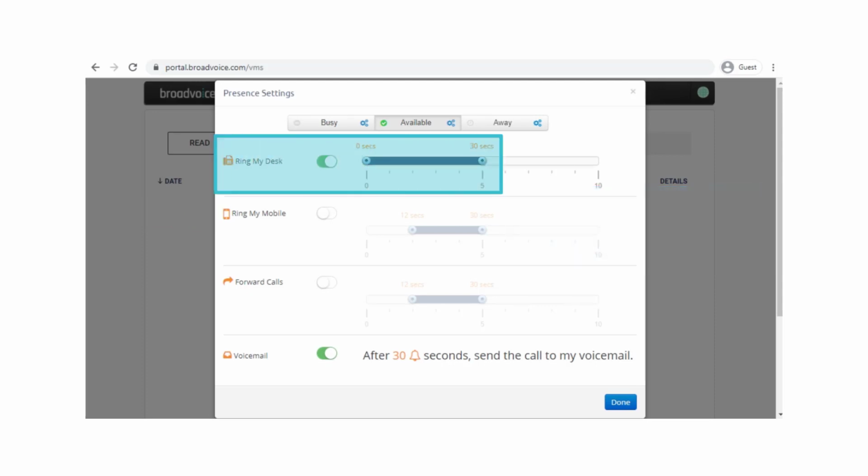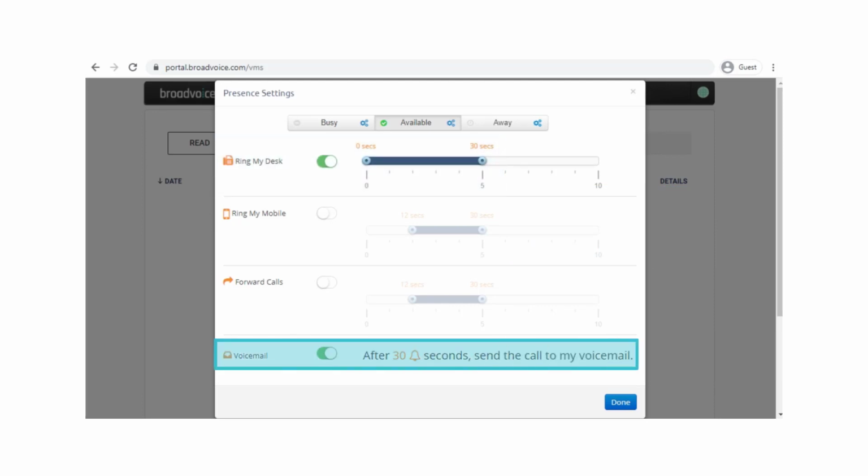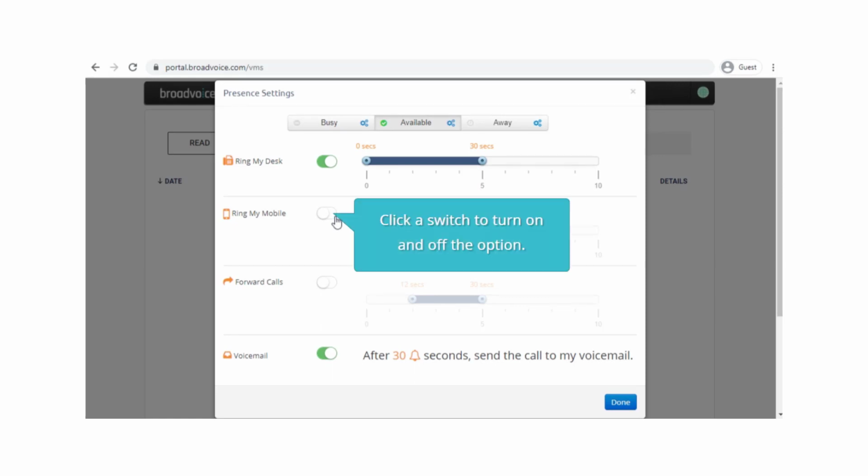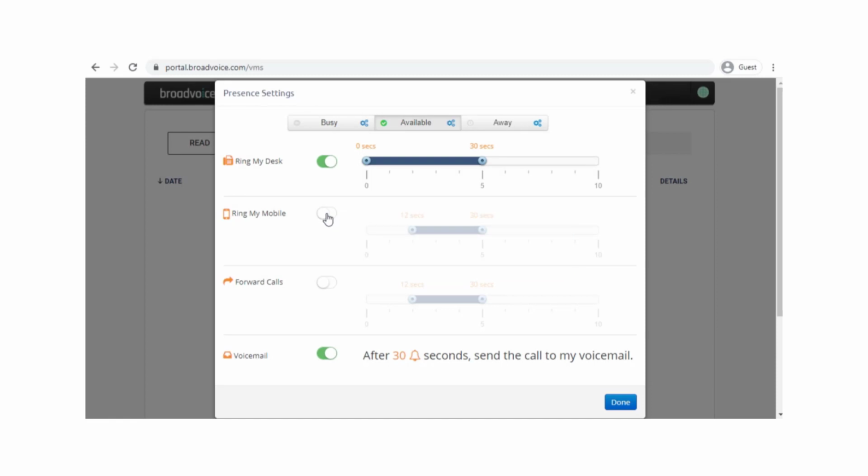In this example, your desk phone will ring for 30 seconds. If you don't pick up after 30 seconds, the call will go to your work voicemail. To adjust the ring time, use the slider. You can set it to ring all, some, or none of these options by turning the switches on or off. If the switch is green, it's on. If there is no color, it's off and will not ring when you receive calls.